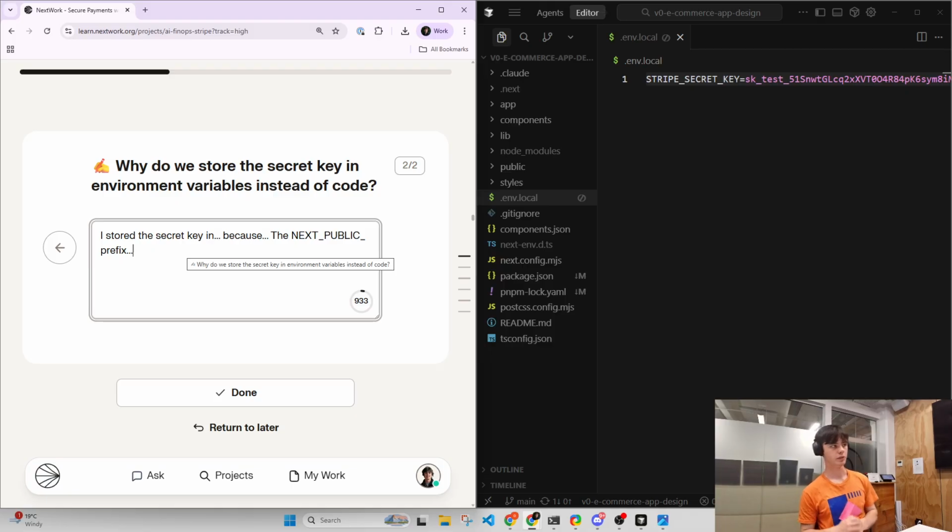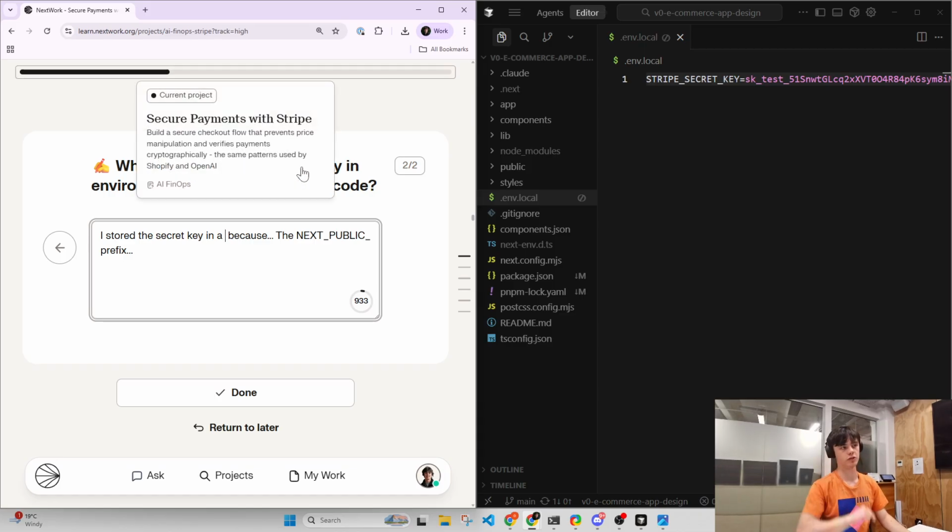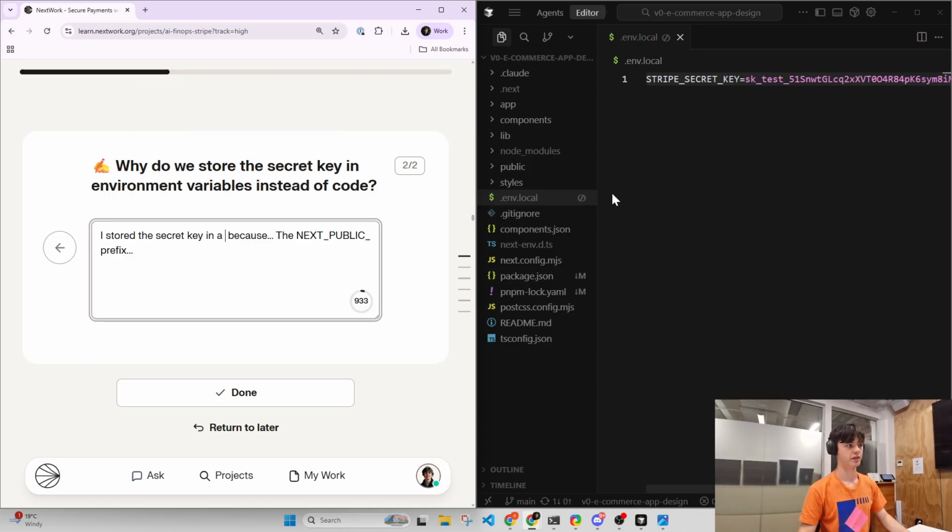Awesome. Why do we store the secret key in environment variables instead of code? You can see this sort of circle with a cross through it on the side of this file here. It highlights that it's in a global ignore, so it doesn't get pushed to GitHub or anywhere you're trying to move this file to with Git.